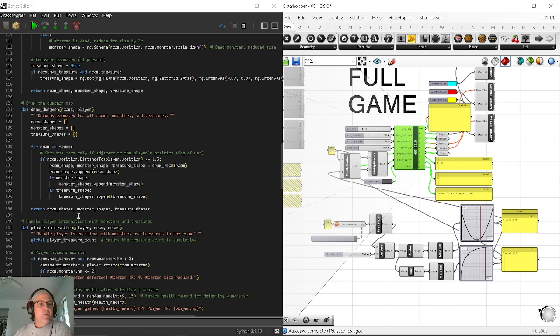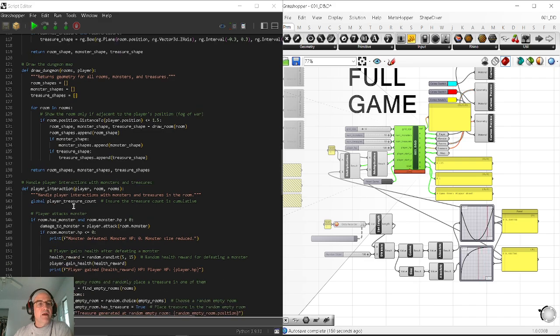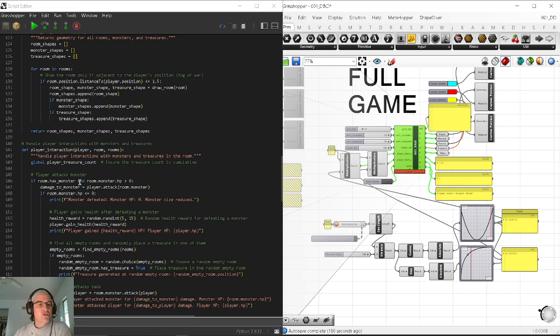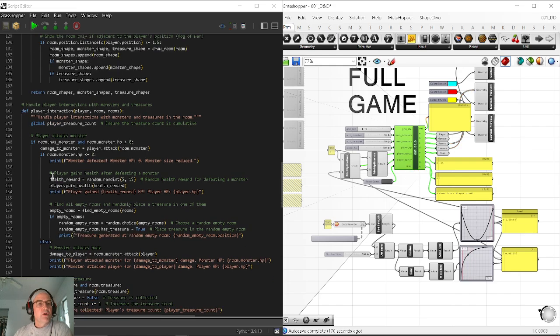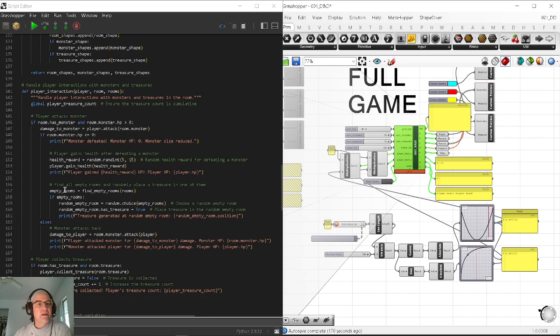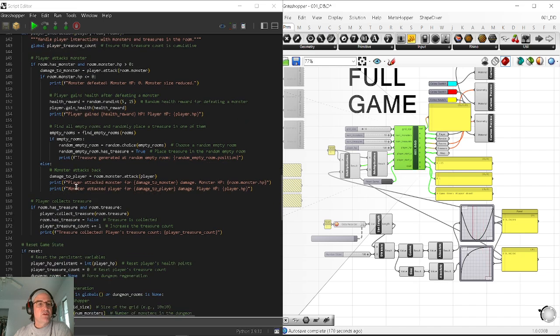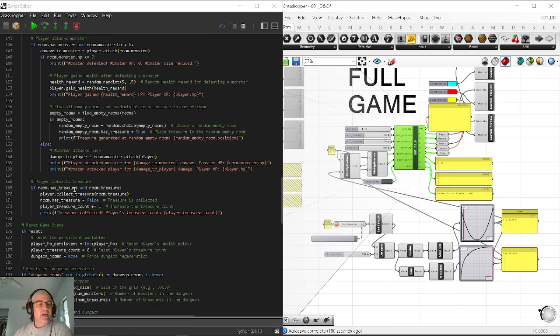So it draws the dungeon map, and handles the player interactions with the monsters and the treasures, which I believe generates the monster. The player attacks the monster. The player gains health after the monster's dead. It finds all empty rooms for the treasure and places the treasure in one of them after you kill the monster. And then the monster attacks back, and you'll see that in this little output.